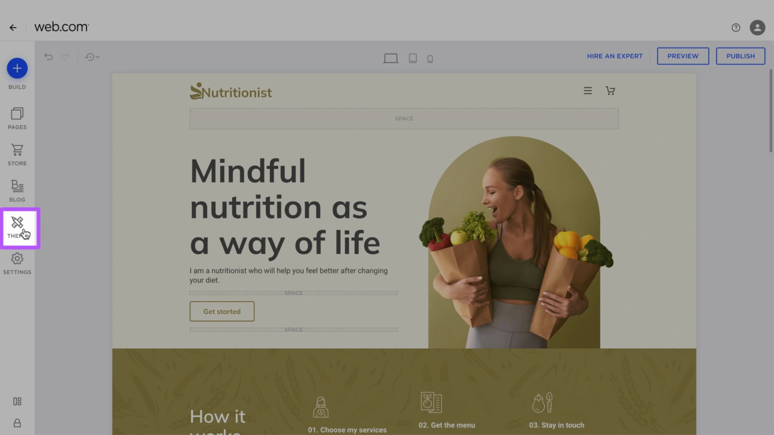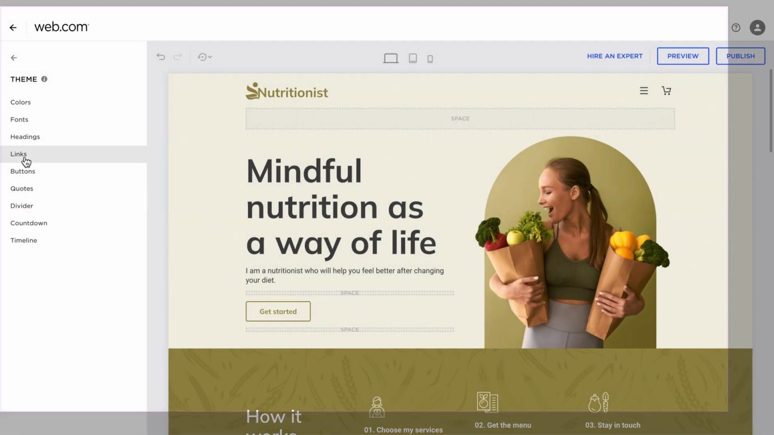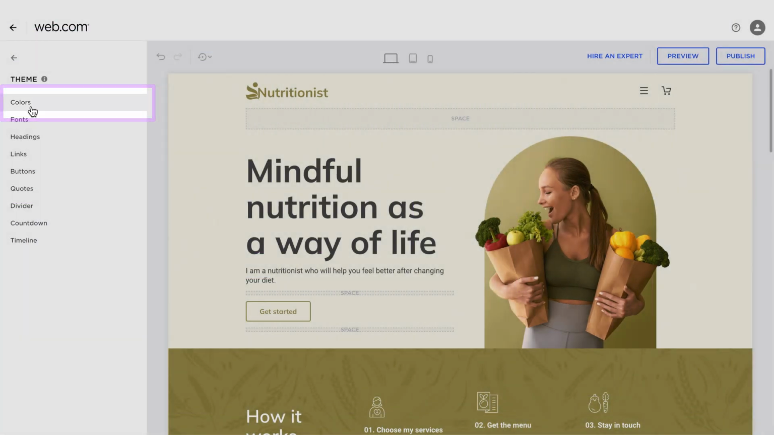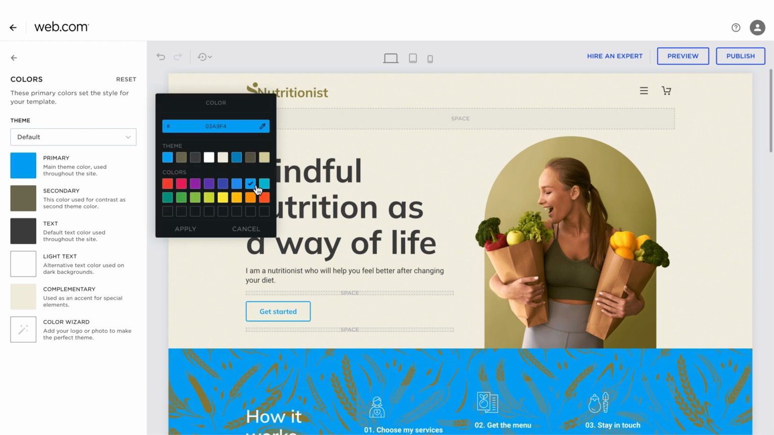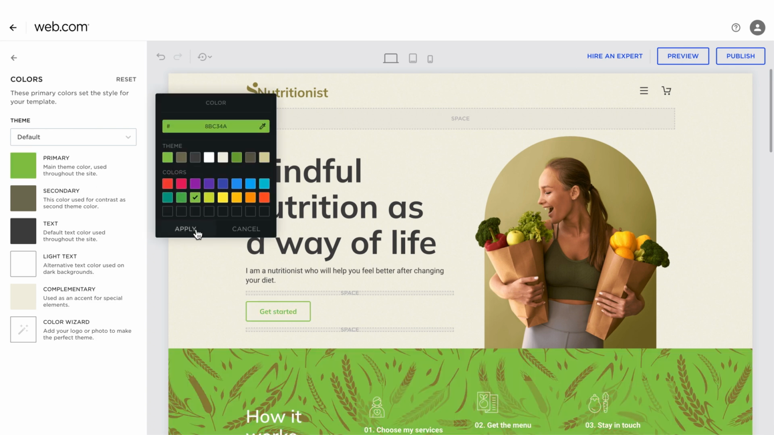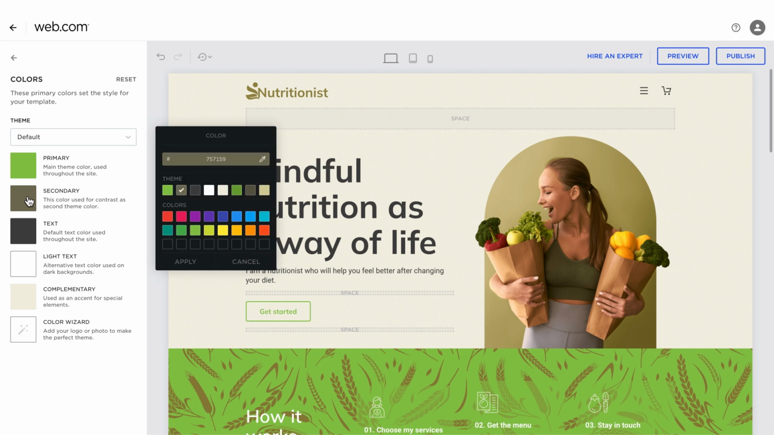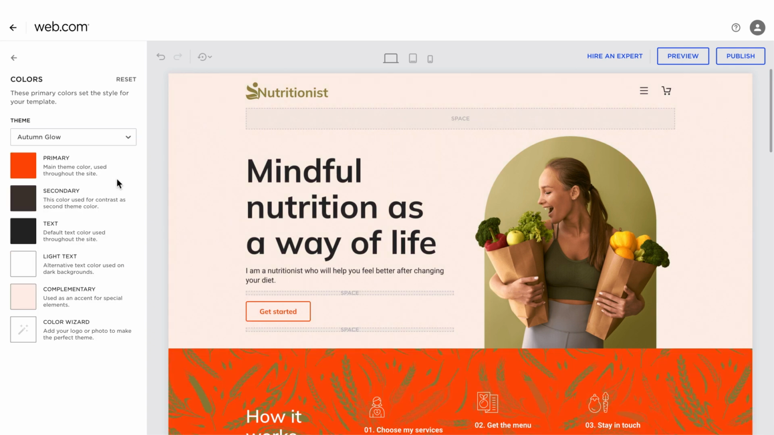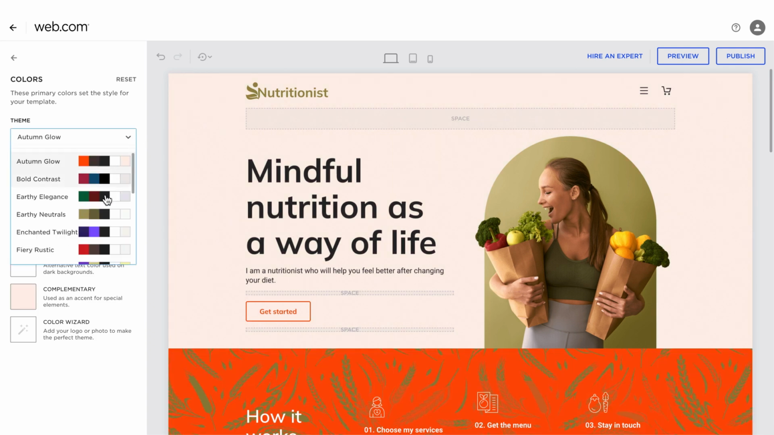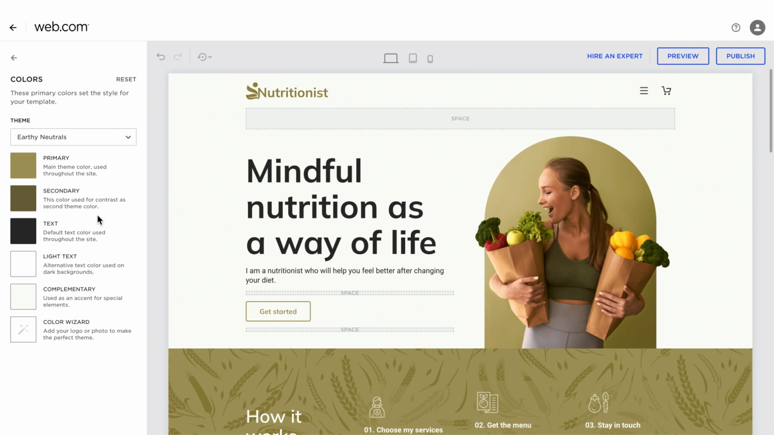To change your theme colors, go to Themes from the left side panel and select Colors. From there, you can customize the key colors on your site. You have the option to choose a predefined color scheme from the drop-down menu, create a custom color palette by adjusting each color individually, or use our Color Wizard tool.